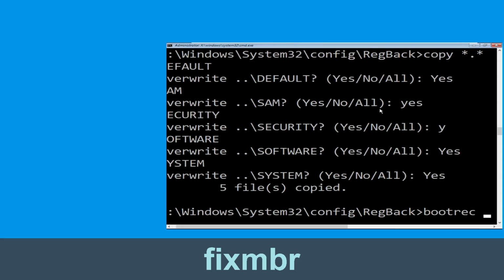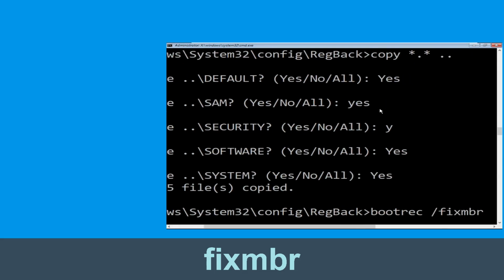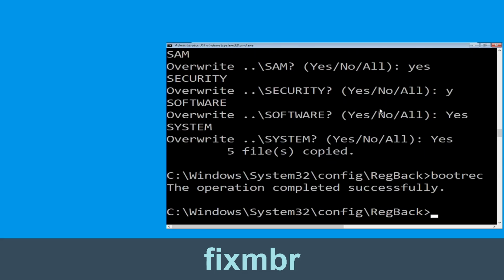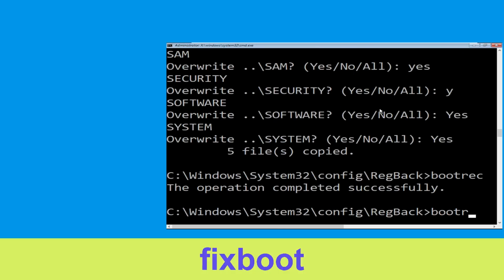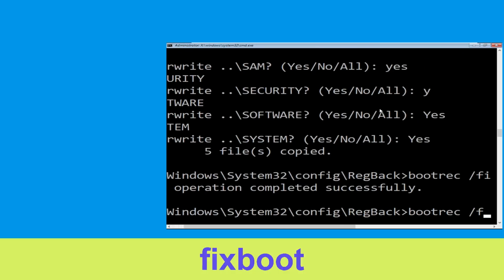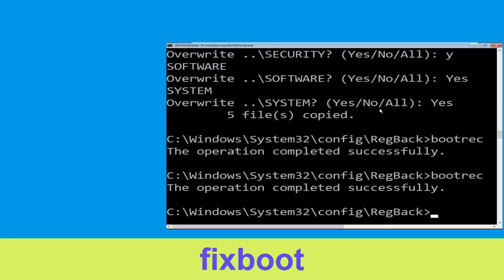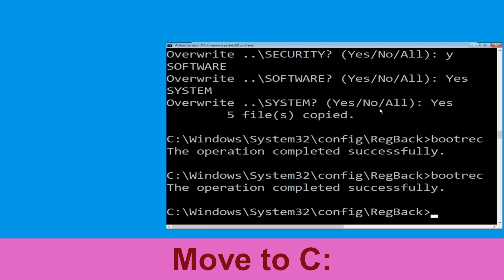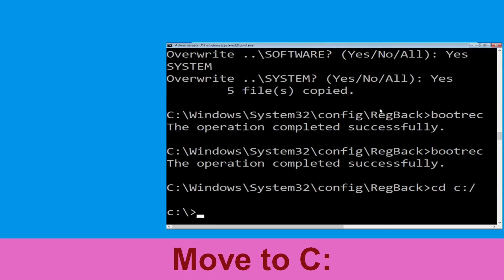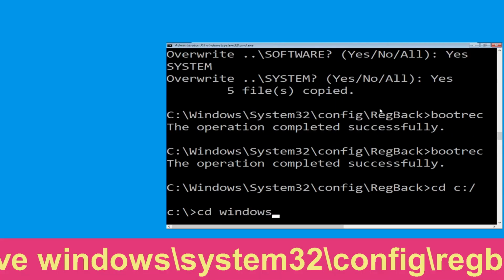Type in bootrec /fixmbr and hit enter to execute the command. Now type bootrec /fixboot and hit enter to execute. Now execute this command cd C:/. Now type this command cd Windows/system32/config/regback and simply hit enter to execute the command.